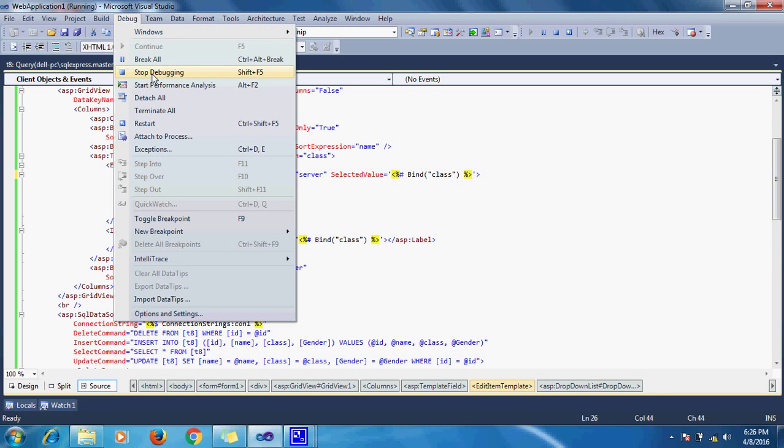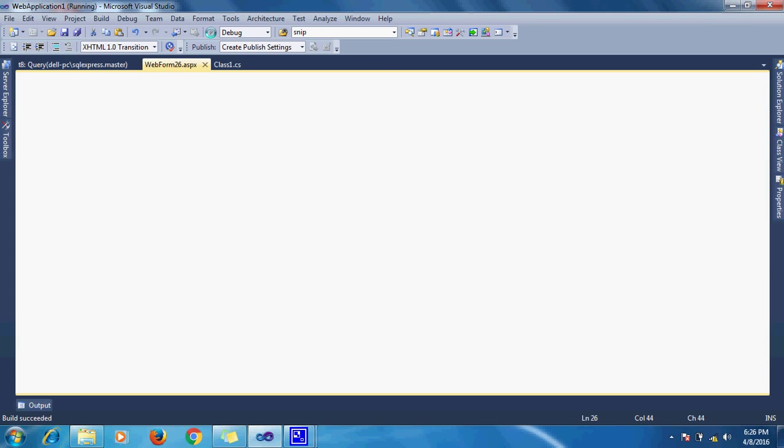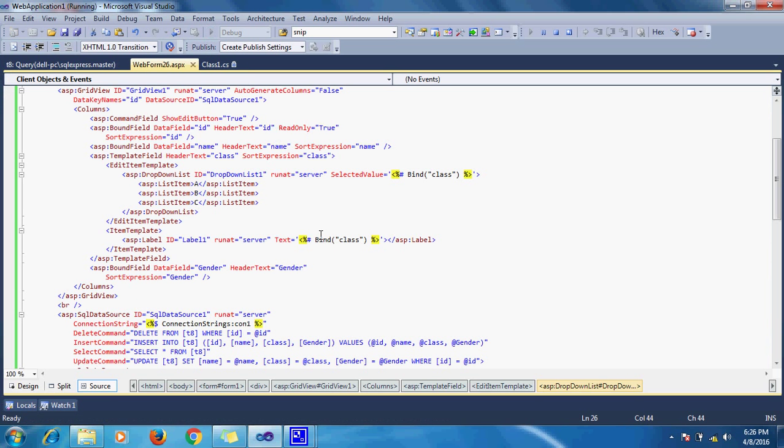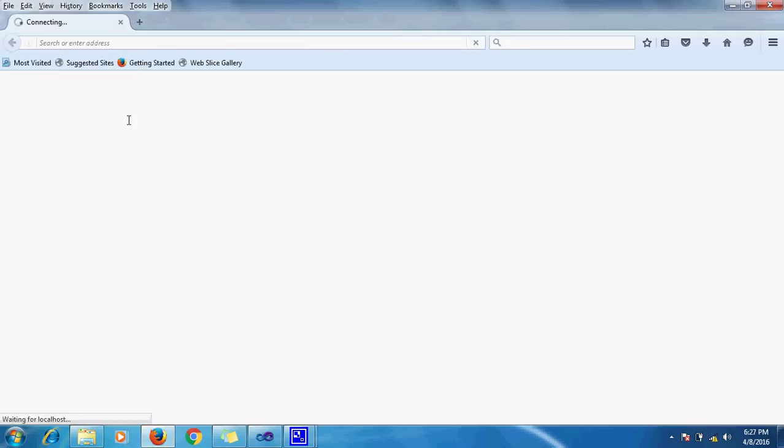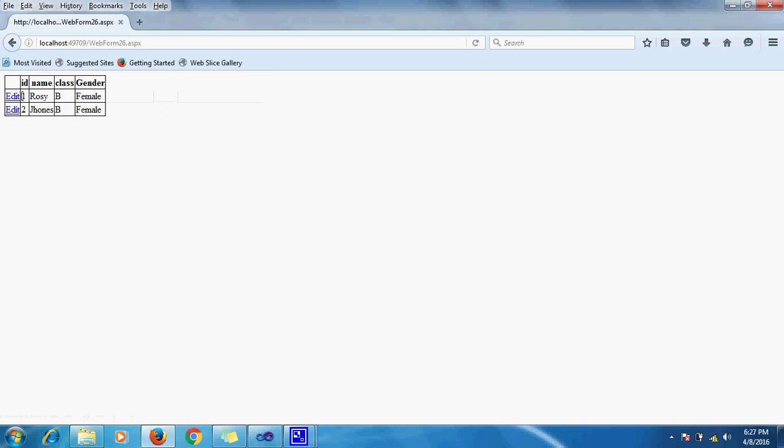Now let's execute this once again. First of all, stop debugging, and let's execute. It will take a moment. Now the value is appearing in your browser. If I click on this edit section, you can see this is class A, class B and C.